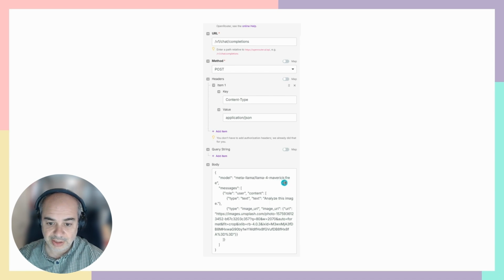So that is an important option that we have right now to test this new model and use it in our Make automations. So here you need to specify the prompt that you need the model to use. And here you have the possibility to specify the image URL that you want to analyze inside the make.com automation.